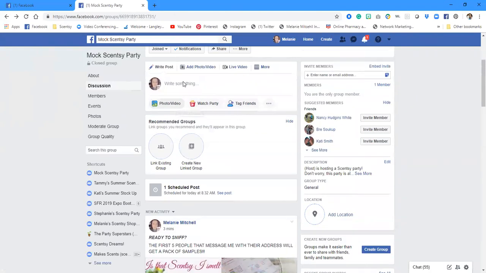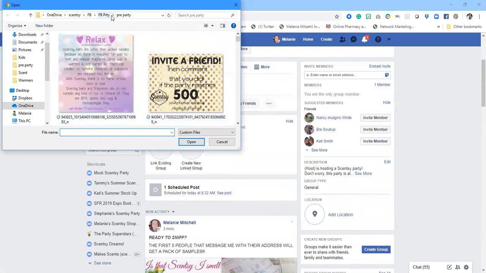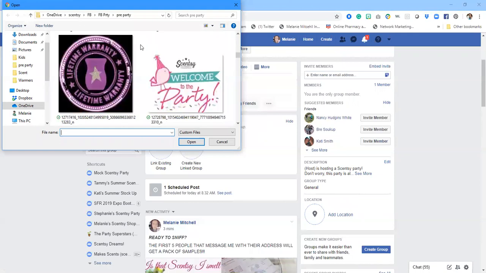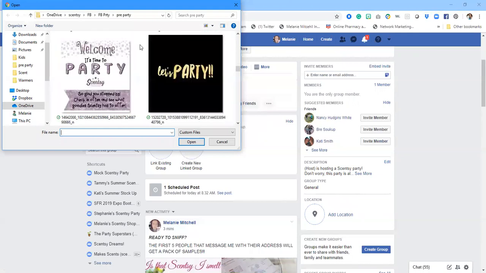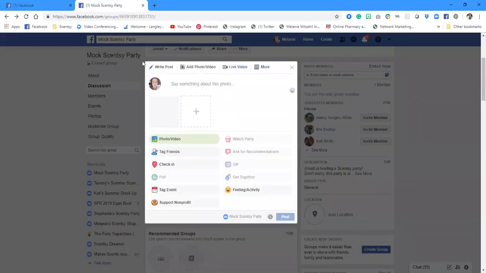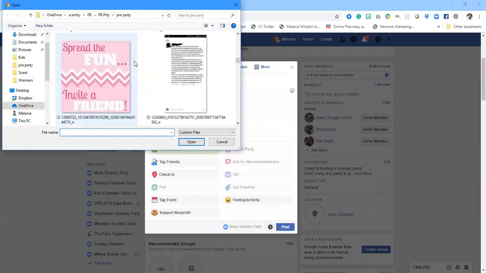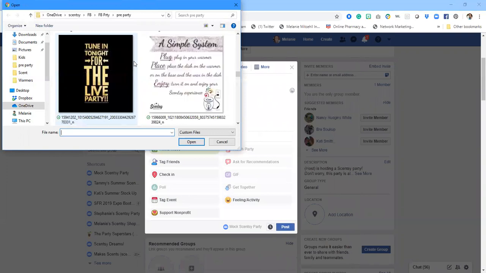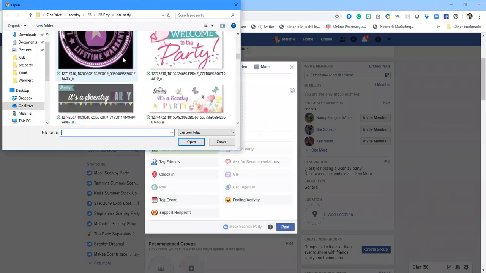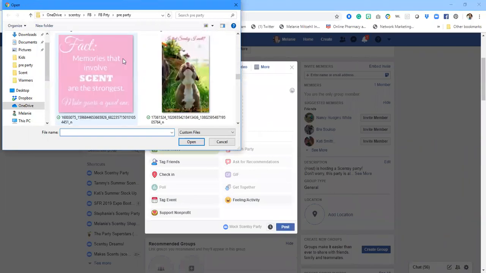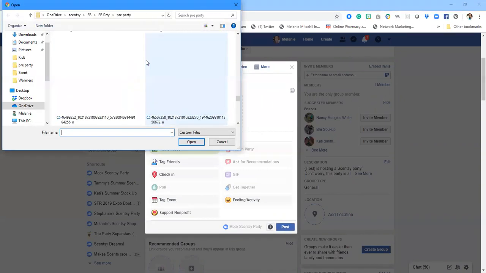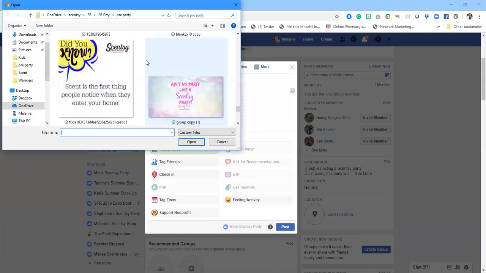And then the third day out, I will actually put in just a little something about how that scent totally brings back memories, and that scent is the first thing that people notice about your home. And I will schedule that for 2 days out.